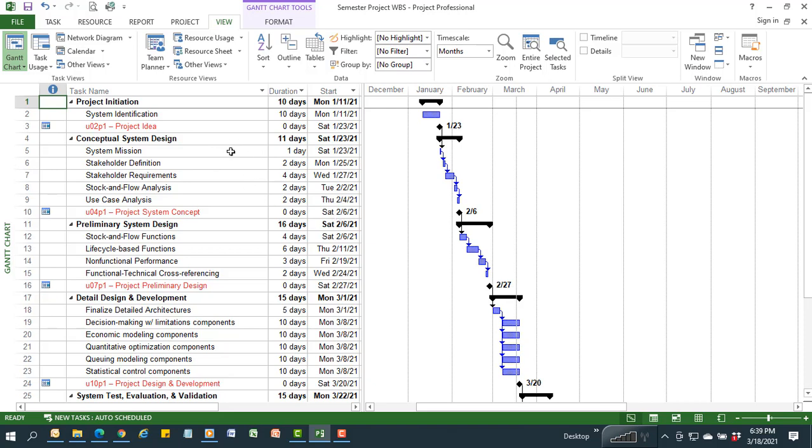I might spend a day analyzing the mission, a couple of days on the stakeholders, maybe 4 days on their requirements, a couple of days doing stock and flow analysis, a couple of days on use case analysis, and from there I should be able to put together my system concept fairly well.